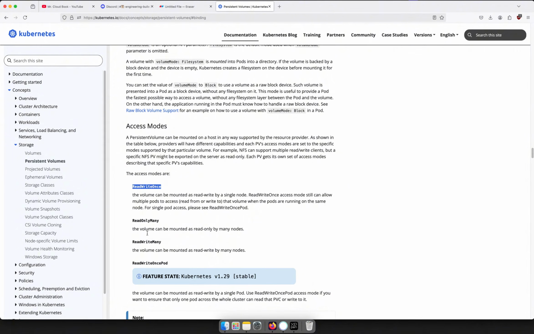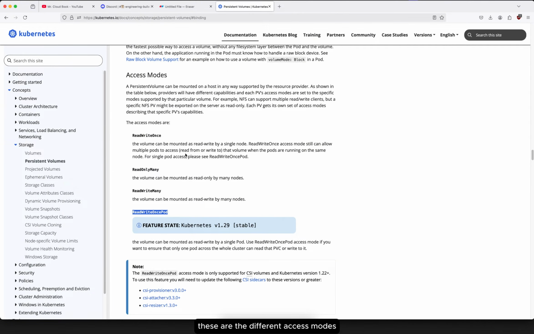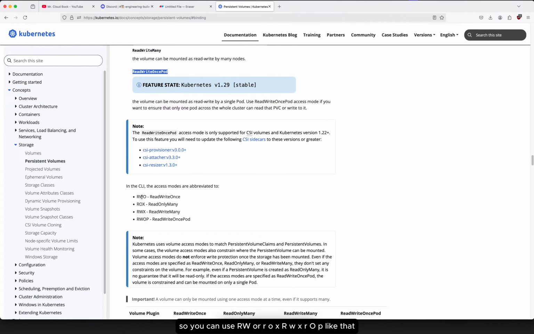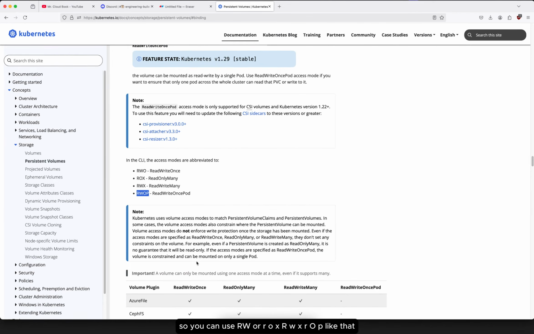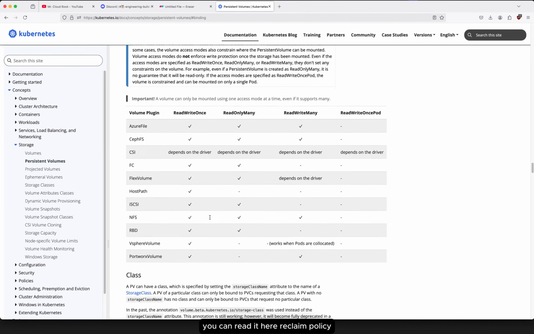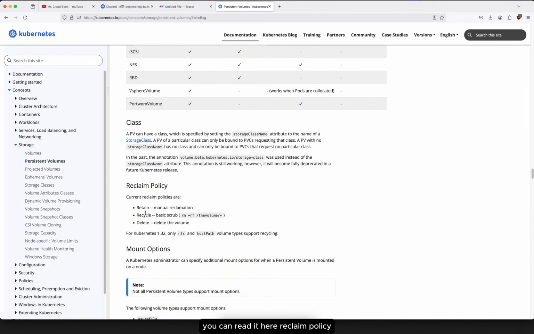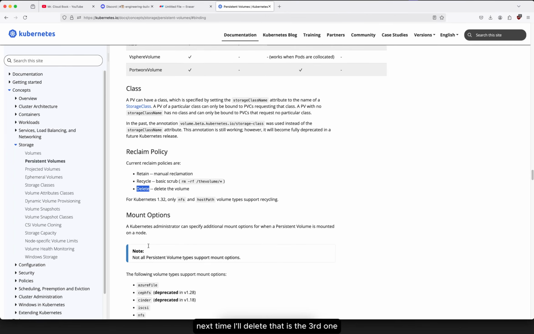So read write once, read write once pod, it's different. Okay, the volume can be mounted as read and write by many nodes. These are the different access modes you have to understand. So you can use RWO, ROX, RWX, like that. On volume plugins, you can read it here. Reclaim policy, we already talked about it, retain. So we have to manually do the reclamation. And recycle, basically it will delete and we can use it next time also. Delete, that is the third reclaim policy.